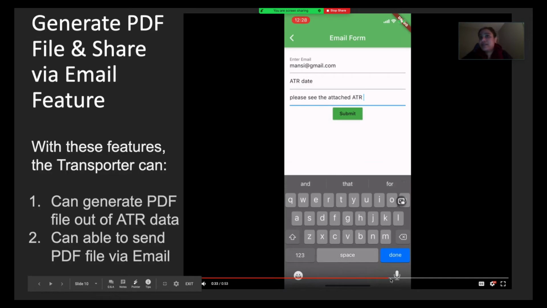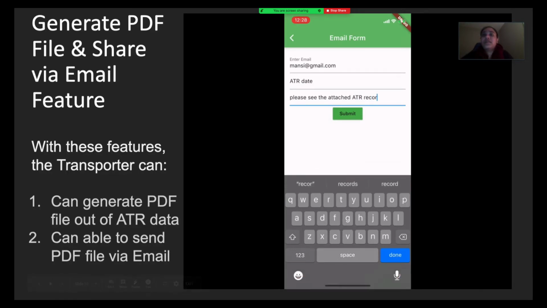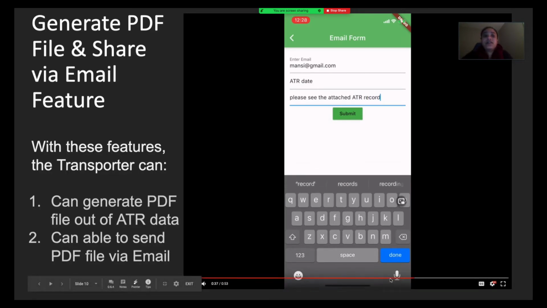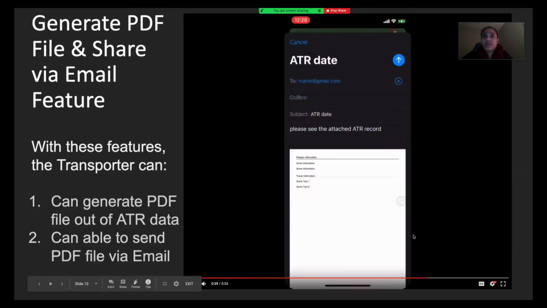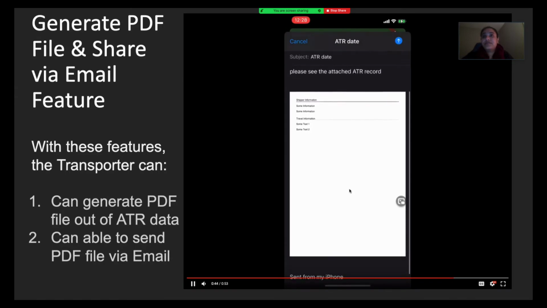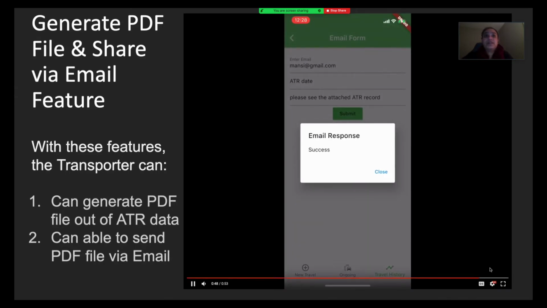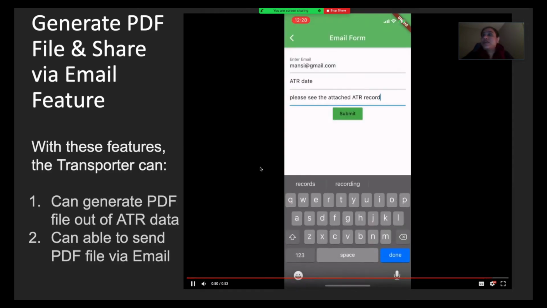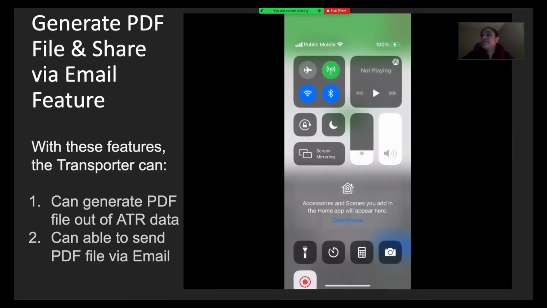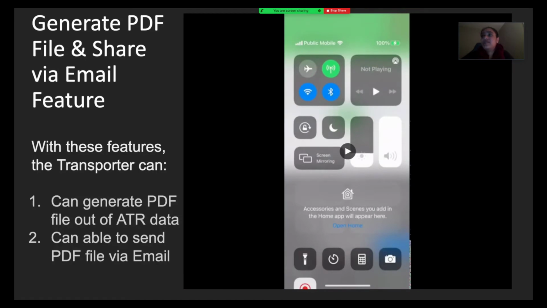So after submitting this form, the app will launch the email app from your device. So you can see here that I have attached the generated PDF file, and I have sent this file to my email address. So here is our PDF generator and sharing feature.